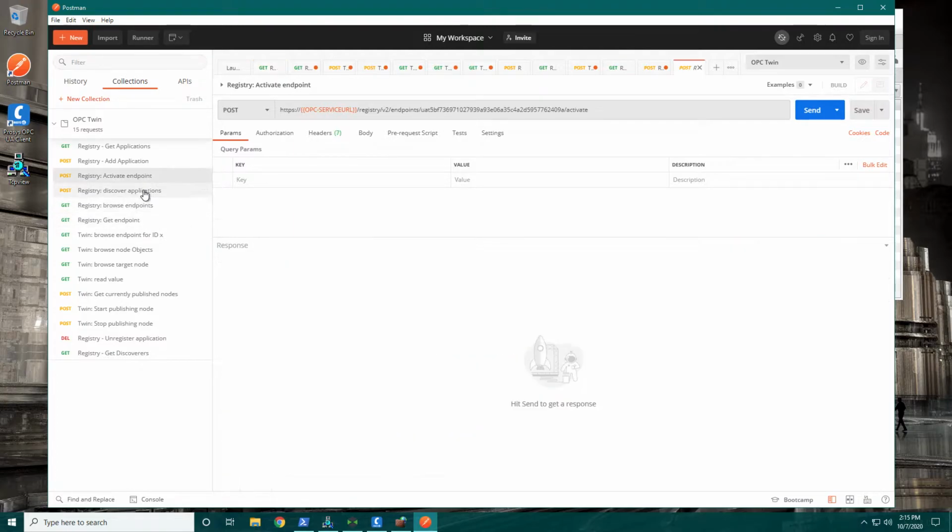So get endpoint. I want to activate the endpoint. And so up here, I'm just going to paste the endpoint /activate.